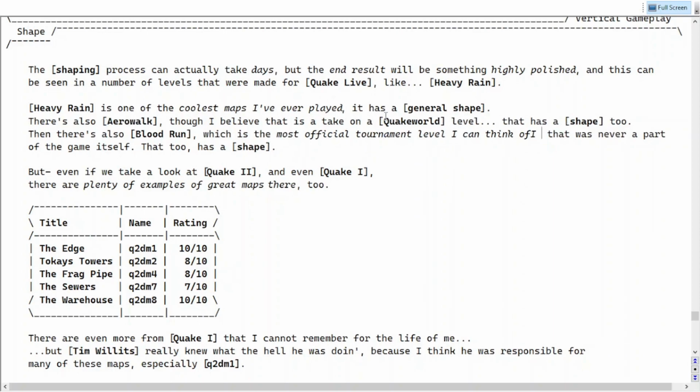There's also Airwalk, though I believe that is a take on a Quake World level, and has shape too. And then there's also Blood Run, which is the most official tournament level I can think of that was never a part of the game itself. That too has a shape. But even if we take a look at Quake 2 and even Quake 1, there are plenty of examples of great maps there too. The Edge, Tokay's Towers, the Frag Pipe, the Sewers, and the Warehouse.